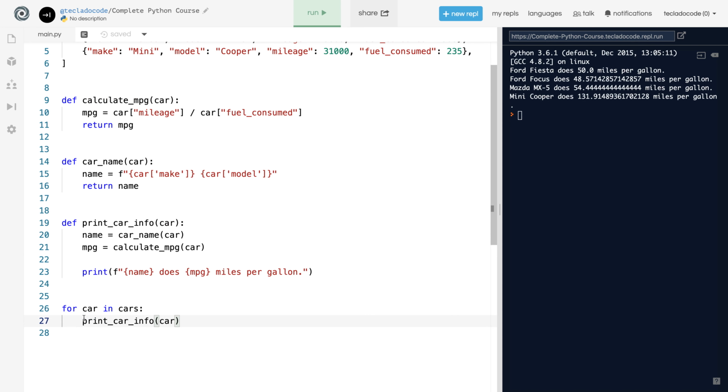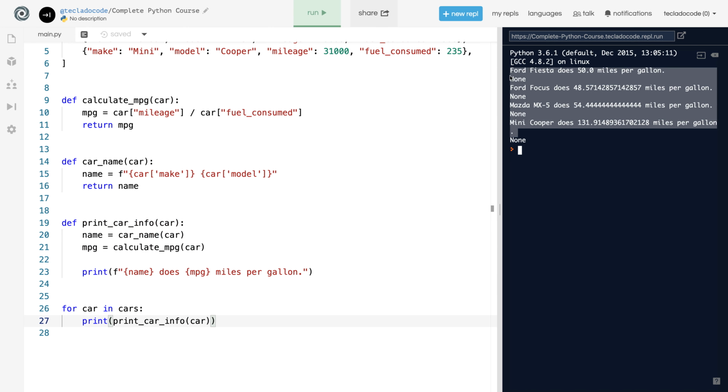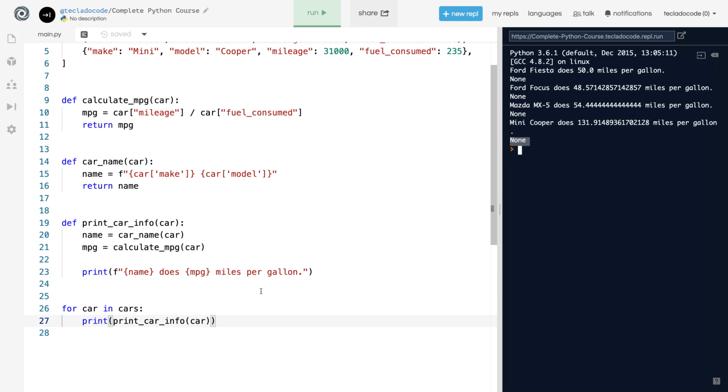Something that my students frequently do is a small mistake, which is to print this function here. If you say print of print car info, what you're doing is you are passing the result of calling print car info to the print function, which is then going to print this value out. The value that will get printed out is the return value of the function. But because this function returns None, what you'll see here is None printed out. So you still get all of the stuff from our previous functions, but now you get None in between each function as well. This is normally not what you want, so just don't print the result of calling that function. You can just call the function and let it print.